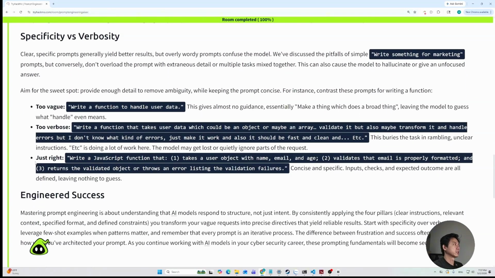Specificity versus verbosity. Clear, specific prompts generally yield better results, but overly wordy prompts confuse the model. We've discussed the pitfall of simple prompts like "write something for marketing." But conversely, don't overload the prompt with extraneous detail or multiple tasks mixed together. This can also cause the model to hallucinate or give an unfocused answer. So let's take the following example.